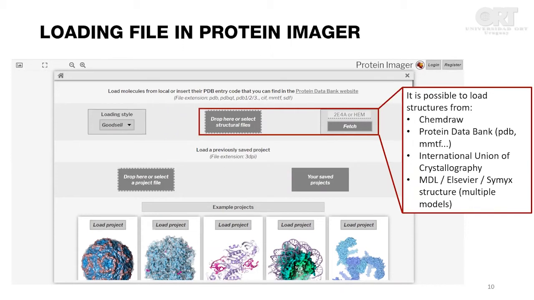You can load almost all the structures available. You can load a ChemDraw file, you can load a PDB, so Protein Data Bank, file, and so on. If you have your structure on your computer, because you have solved it, you can also load it by just dragging and dropping it into the figure. Another thing that we can give you is a pre-style. You can have a default one, or a goodsell or cell paint style. What does it mean? The default style is the classical style that you can see in PyMol when you load the structure.